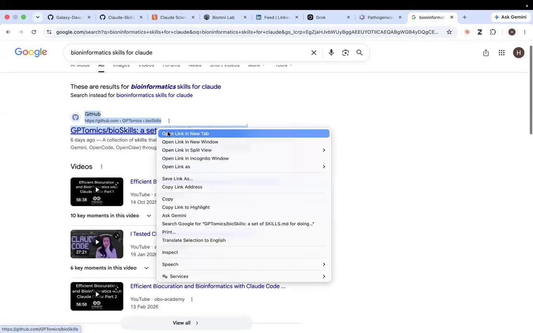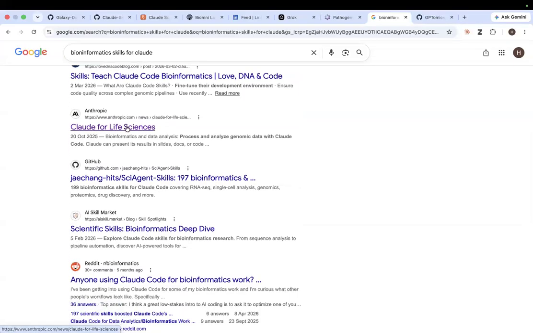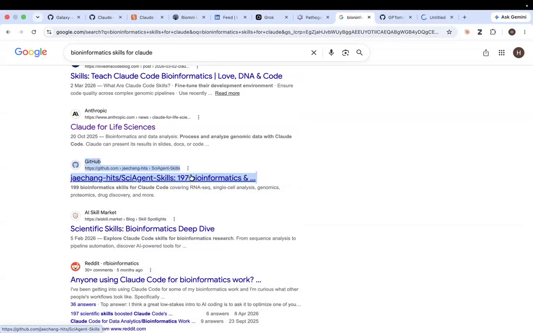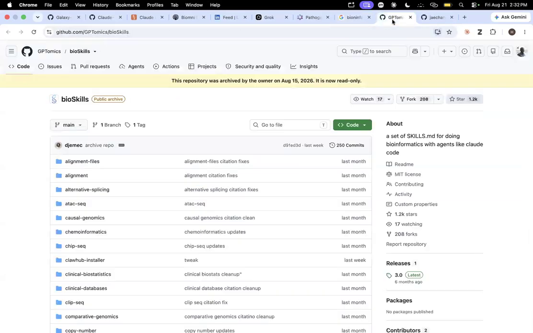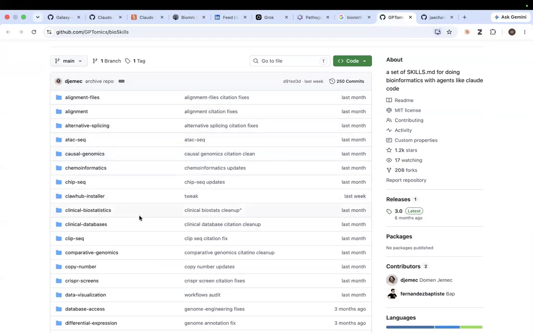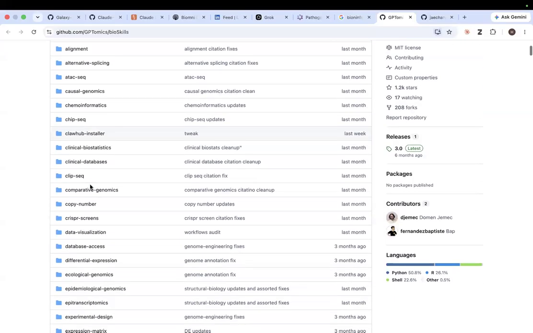I think there are some skills we can explore over here on GitHub. Okay, so Claude has this plugin for life sciences. It's something that can actually help you. So there are a couple of skills that we can explore, but let me take these two. So we have bio skills. That is someone who is generous to share this for us. All right, so this skill can help you with alignment. It can help you with ATAC-seq, causal genomics, chemoinformatics, ChIP-seq, and so many other things.